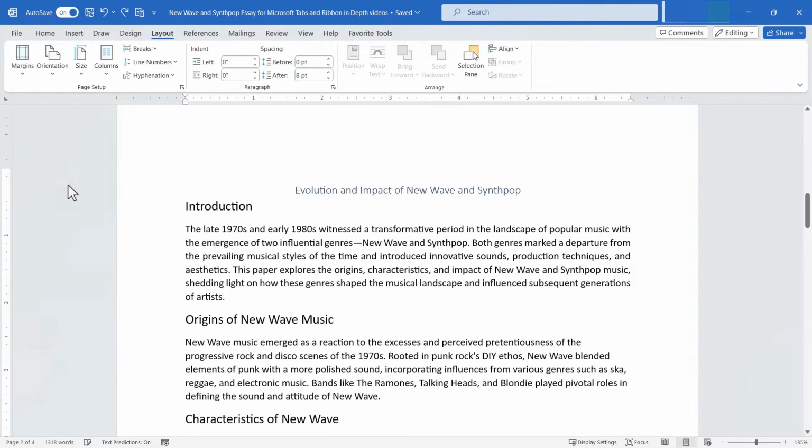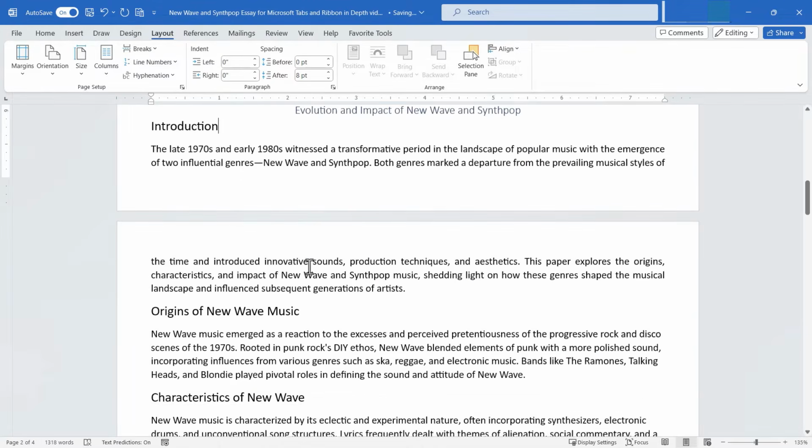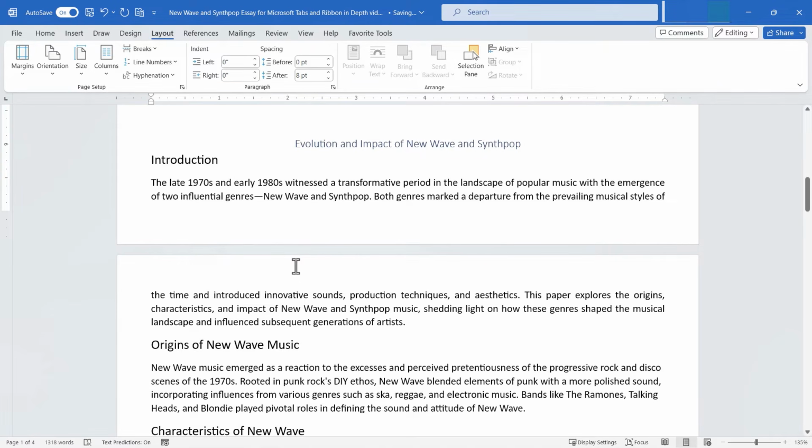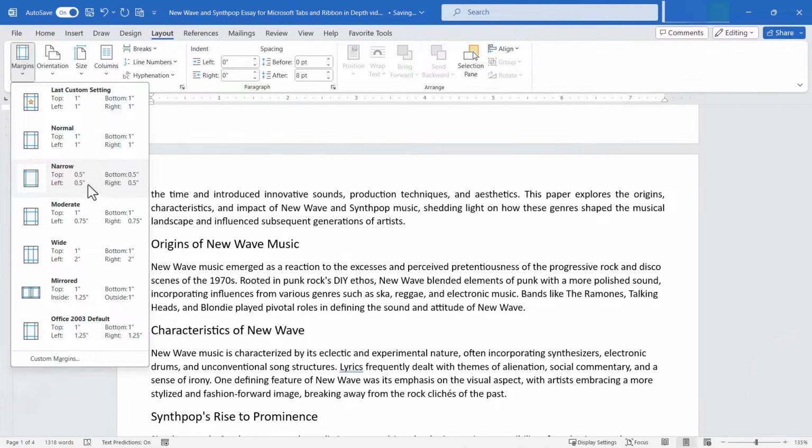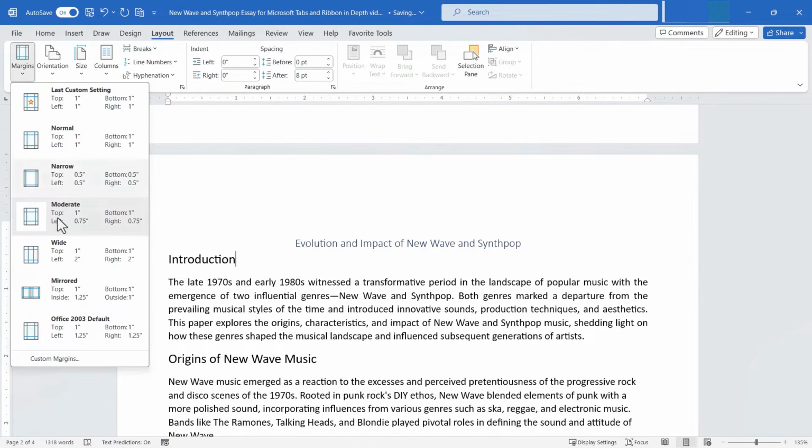I could try narrow margins, and you can see how that affects the document. It instantly reformats the content, and you can see it fills the page now a lot more from left to right, and actually top to bottom as well. And you can see why. It's because instead of a 1-inch margin for each side of the document, we have a 0.5-inch margin. We could go to a moderate margin setting or any of these others.